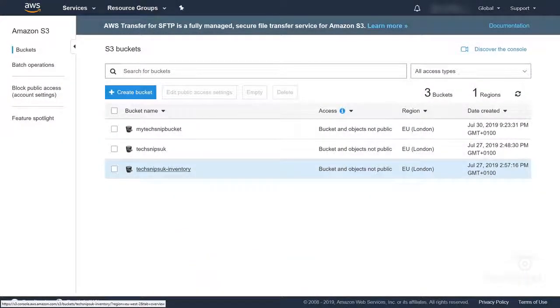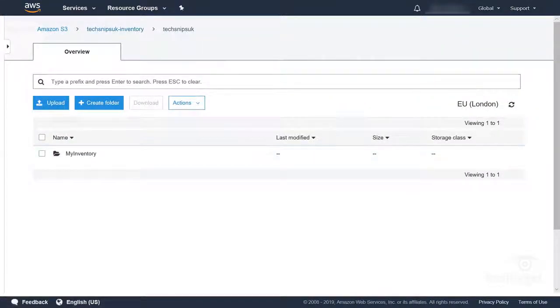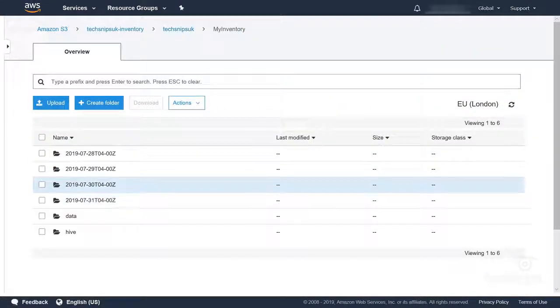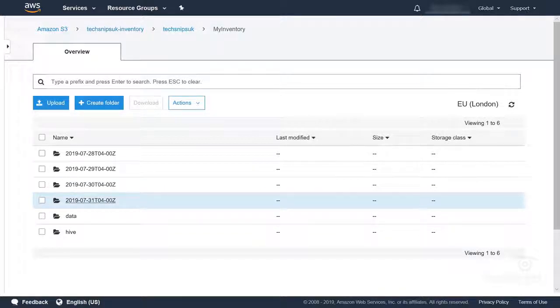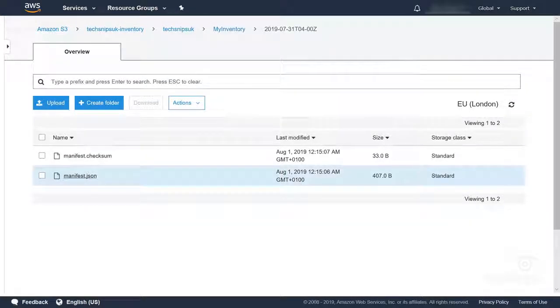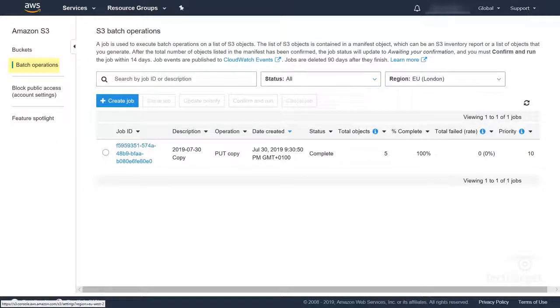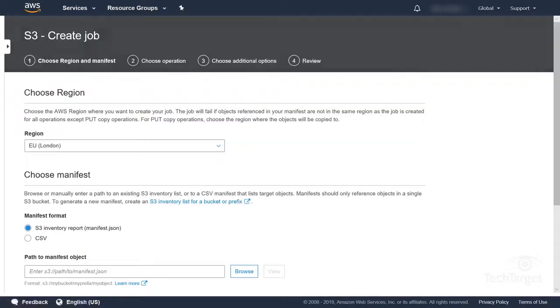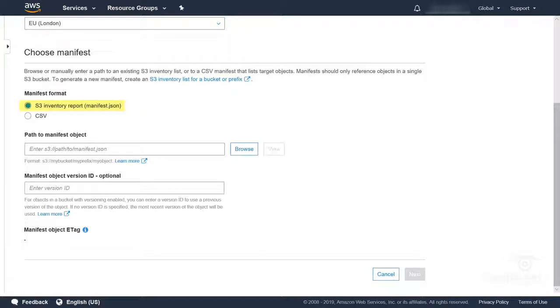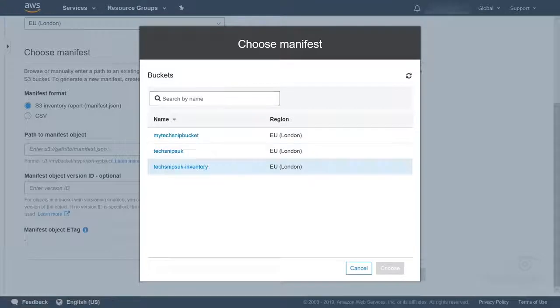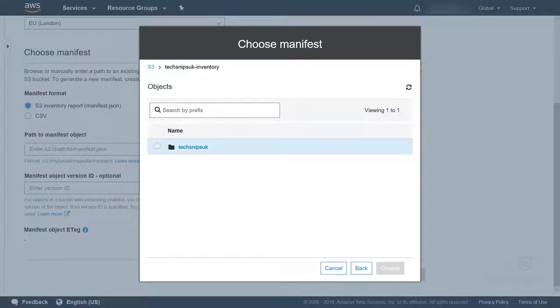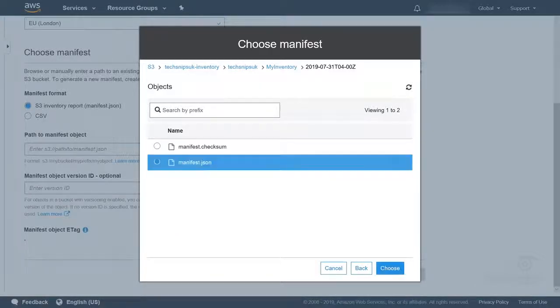So if I go into our inventory bucket, you'll see some inventory files that I created earlier. And here's the file we're looking for. It's manifest.json. So to actually start a batch operation, we need to click on Create Job. It asks for the manifest format, so it's S3 inventory report, and then the path to that manifest. So let's have a look in our TechSnip inventory bucket, and we'll select the latest one we have.